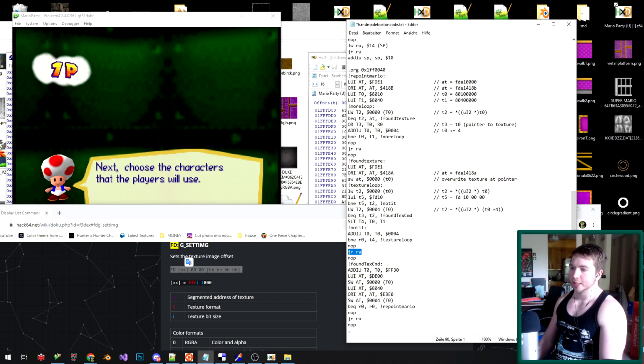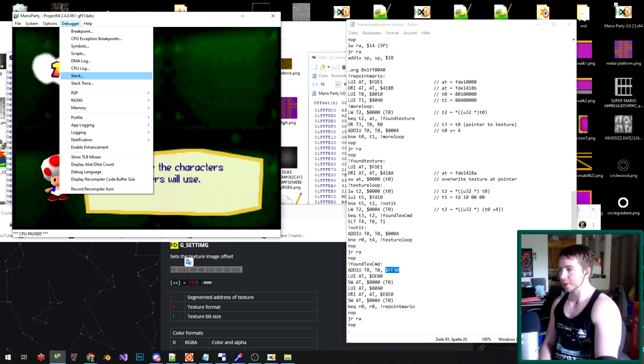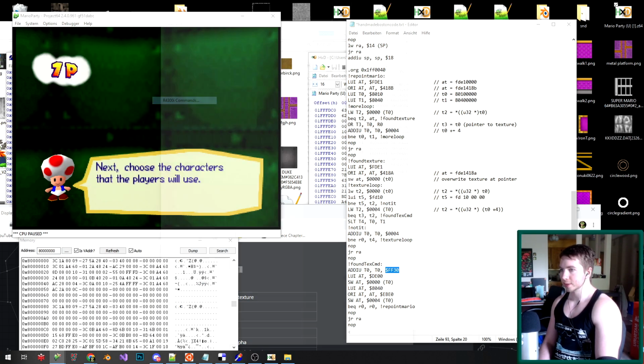All right. Lastly, we subtract. Now that we found the texture command, T0 is a pointer to the command that loads our texture. I subtract FF30. Why do we do that? Let me show you in the memory reader.